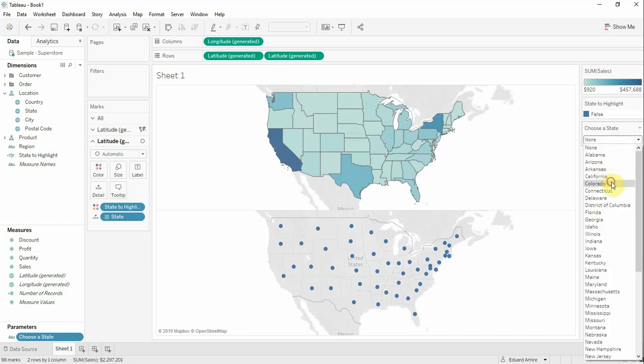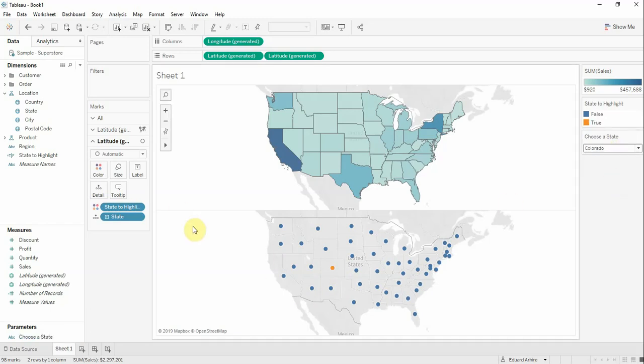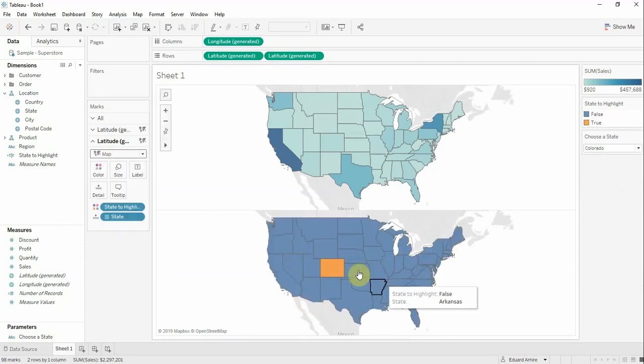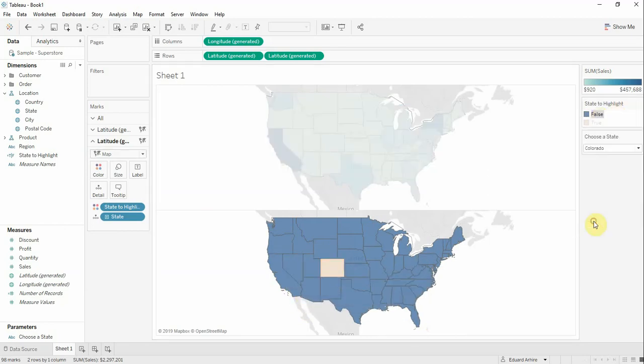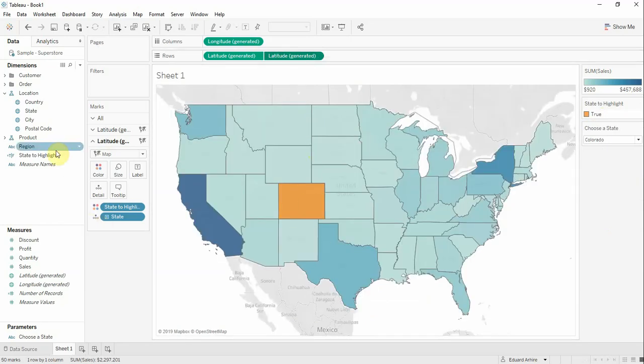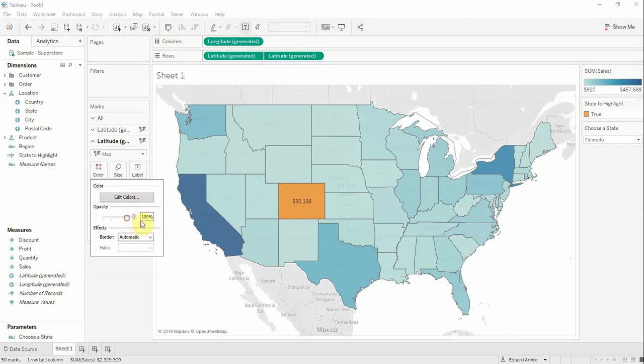Let's choose Colorado, and we're gonna change it from automatic to map. Now our state is highlight, so we're gonna hide the false value and we're gonna make it dual axis. Let's drag sales to text to label, and opacity to 100%.